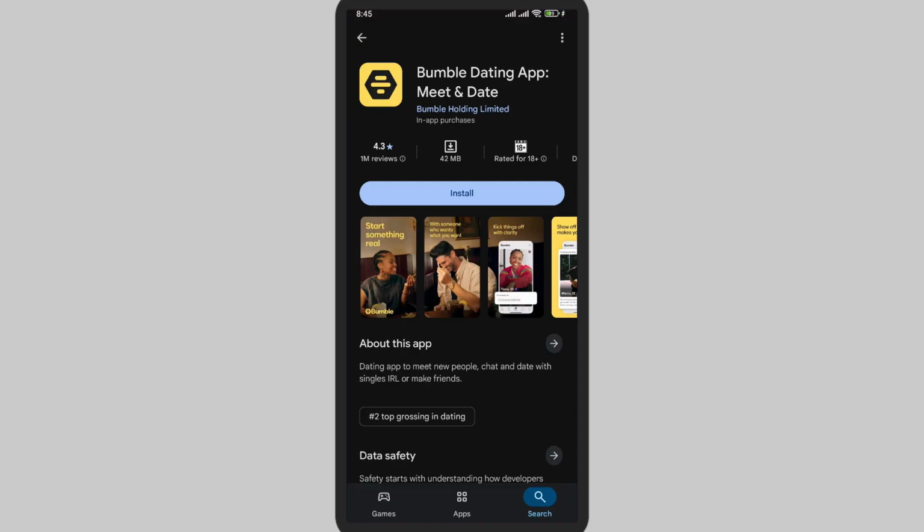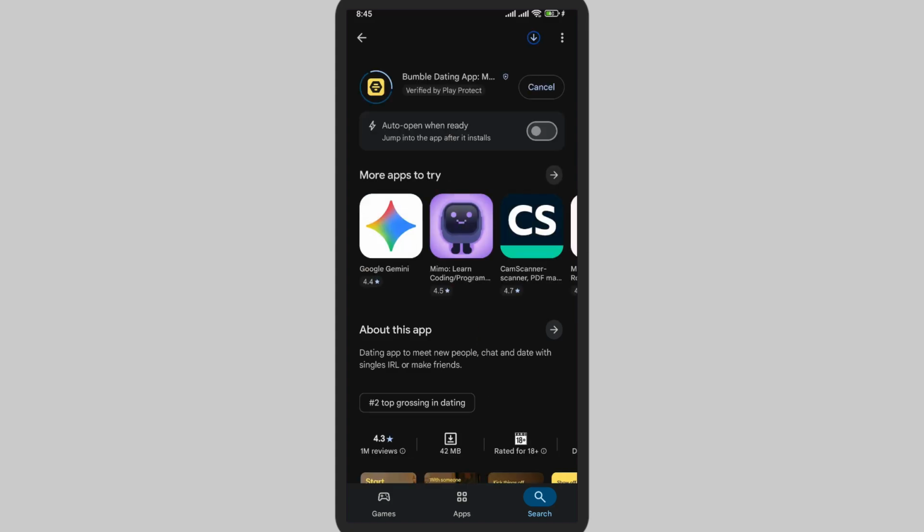You can verify it by seeing the logo and verify it by seeing the company's name. Here, tap on install. So the installation process has just begun.